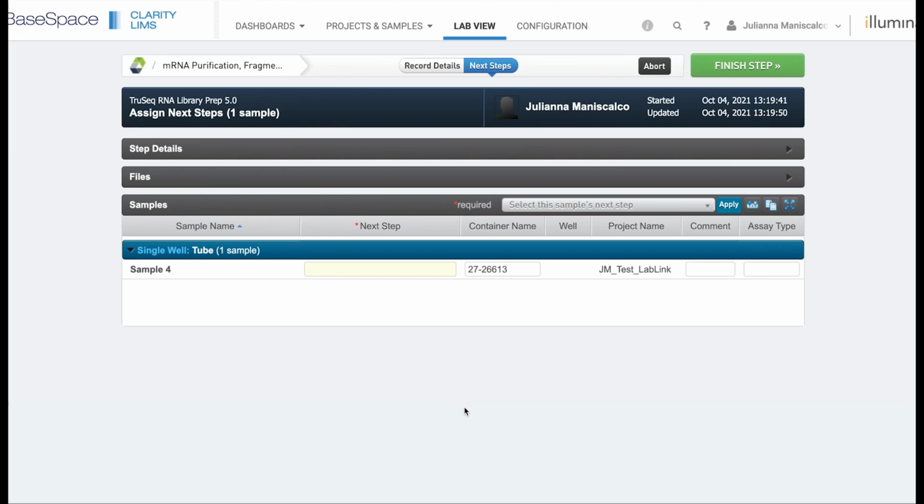First, remove from workflow. This option will stop the sample at that point in time. For example, if you dropped a plate of samples and there was no saving them, you would want to remove them from the workflow. You will no longer see the sample on the lab view screen, but it will be accessible via the Projects and Samples screen.